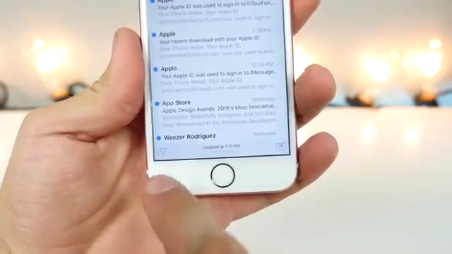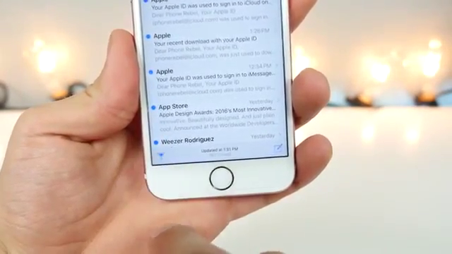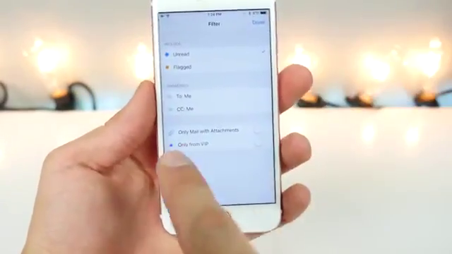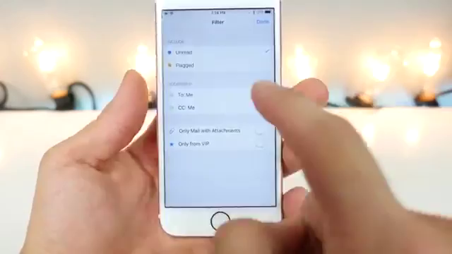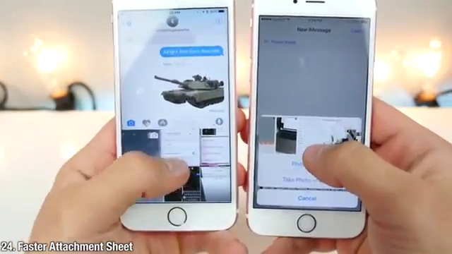New in the email application, you can now filter email by several categories. So just click on this little button on the bottom left and go ahead and select filter, and now you can filter by these options right here, from VIP to with attachments. Good stuff.